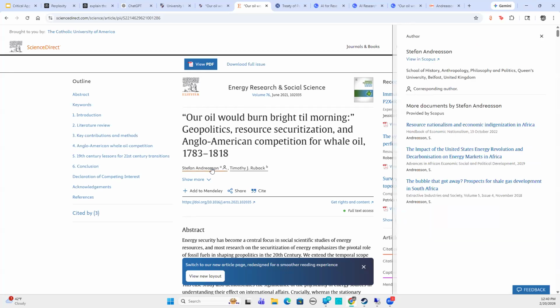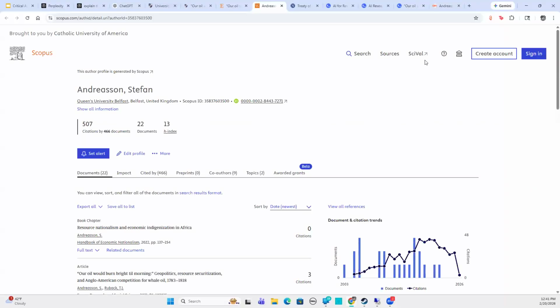And I can go to here where I can view their record in a database that we have called Scopus. Scopus is a reputable database that has information about authors and how often they're cited, and different areas and works that they've published. So I can say, okay, this author has 507 citations. He's written 22 documents, and I can find out what institutions he's associated with.